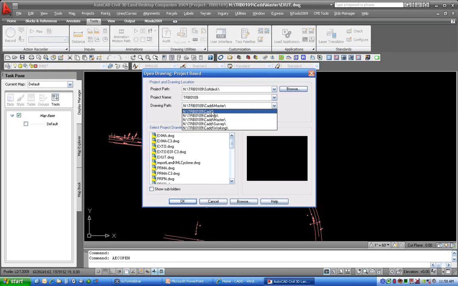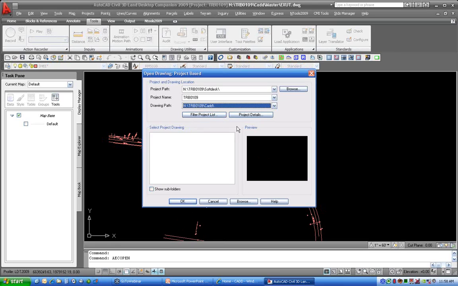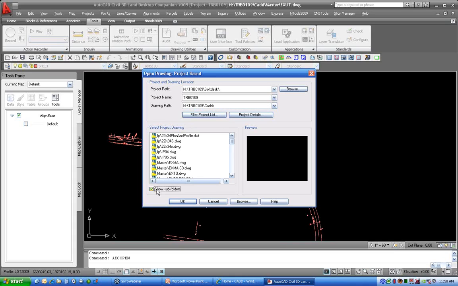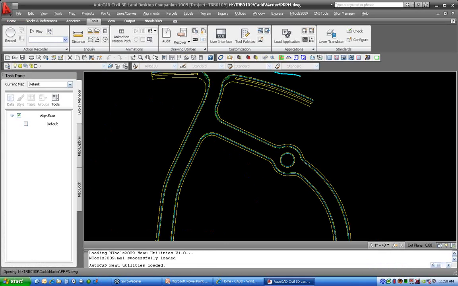The other thing we can do is, if your job is small enough, you don't have hundreds or thousands of drawings, we can select the CAD folder, and I can come down here and say show subfolders, and it will now show me every drawing in every folder under our CAD directory. And you'll see it's sorted by working folder master, and then all the different subdirectories that I had. So I can go back into that PRPN drawing, and I won't save changes to that, and I can use that to get back and forth.